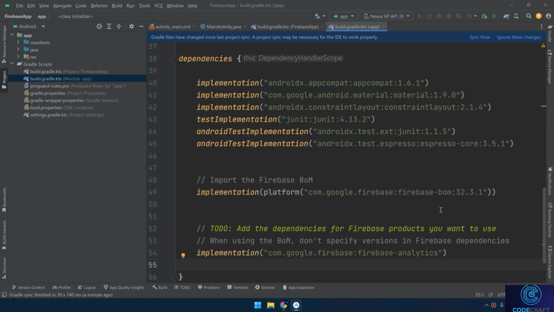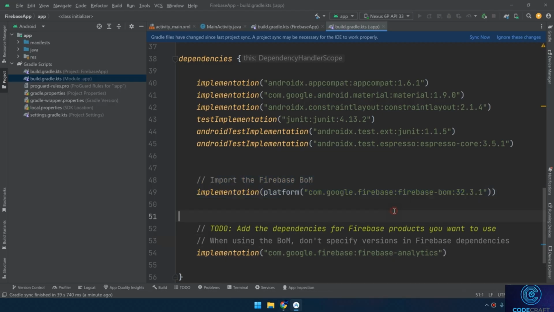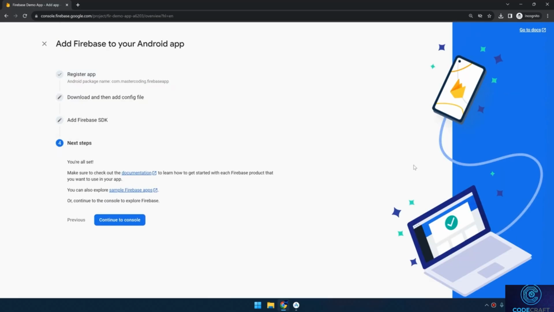There is a very important topic here. Add dependencies for Firebase products you want to use. When using the BOM, you don't specify versions in Firebase dependencies. So you can see implementation of analytics, Firebase Analytics SDK with no versions. That's because I'm using BOM. If I delete this, I need to specify the latest version of the Firebase Analytics. But I prefer using the BOM always with my projects. Click Sync now and here Next, and you are all set.